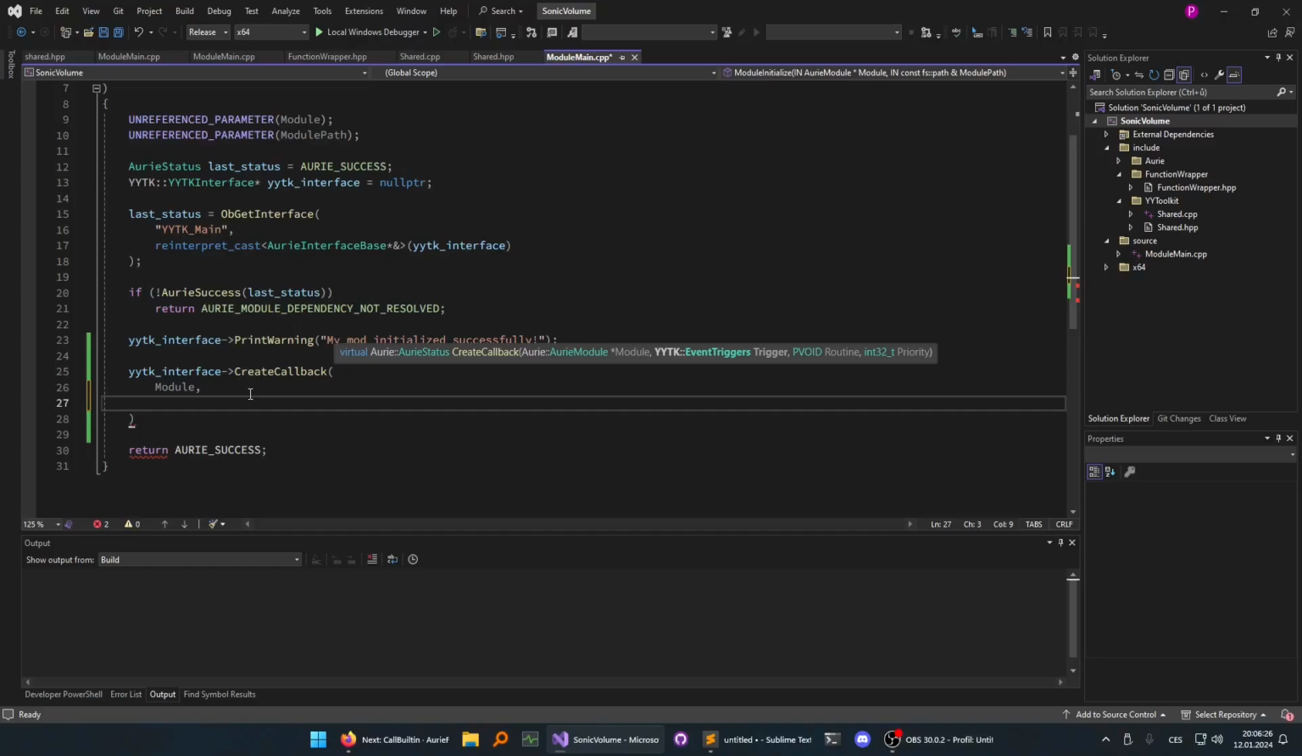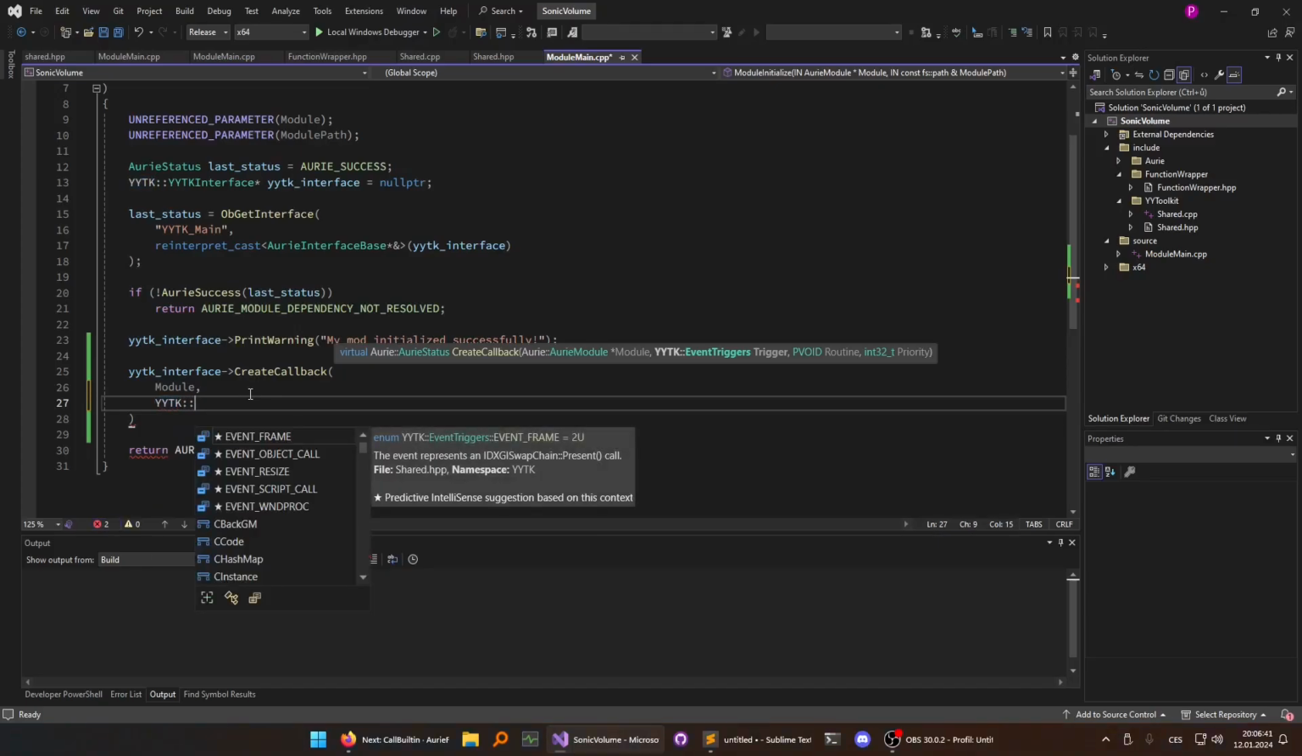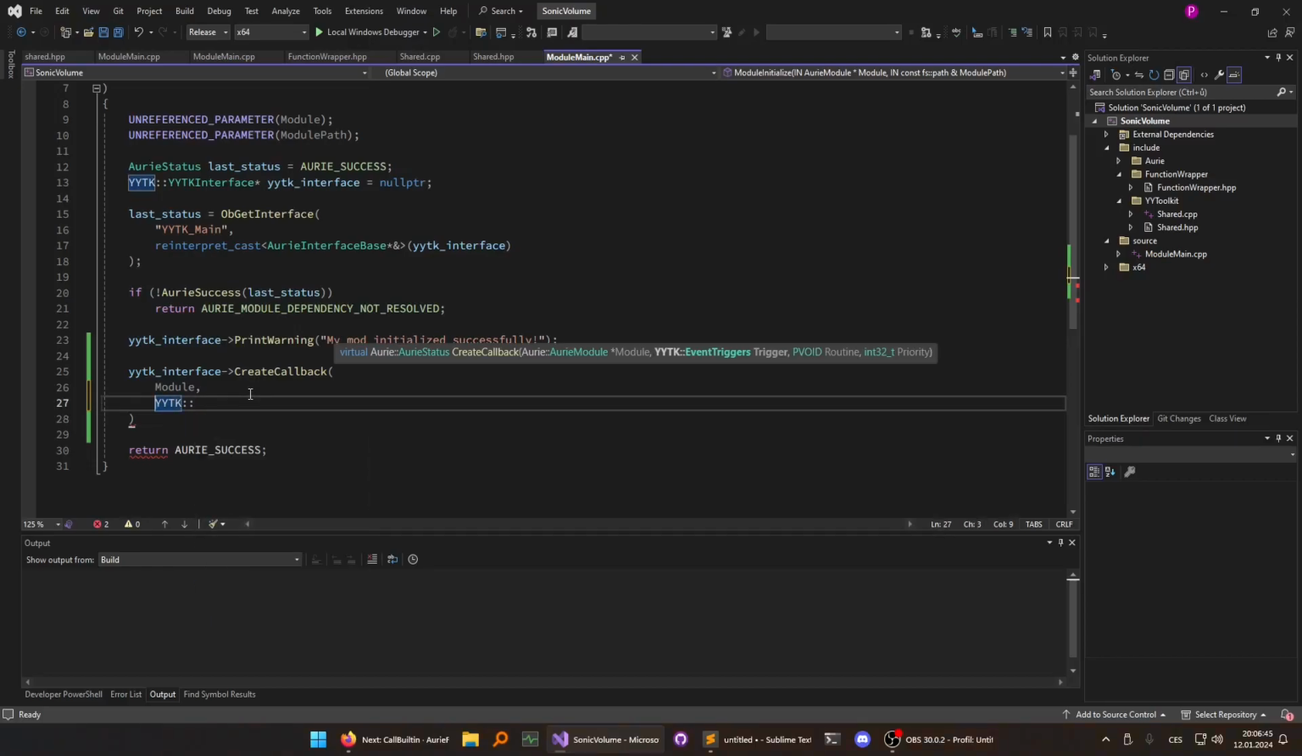Now, next up, we need to provide a trigger for our callback. What this does is it basically decides when our callback actually gets invoked. So to do that, we're just going to type YYTK to go into the namespace, and then we're going to select the frame callback. So it's going to be event frame.